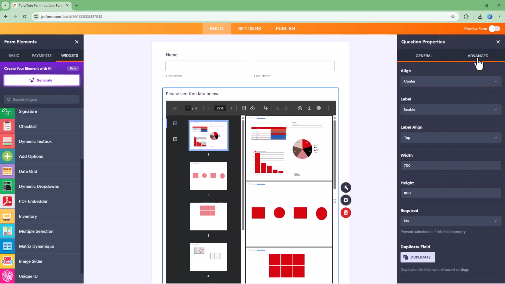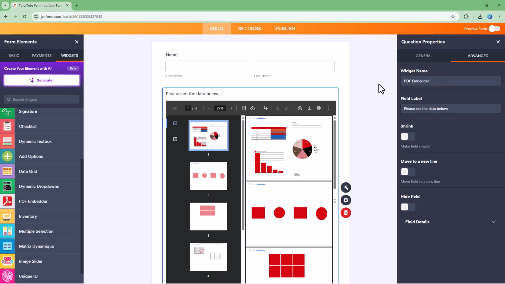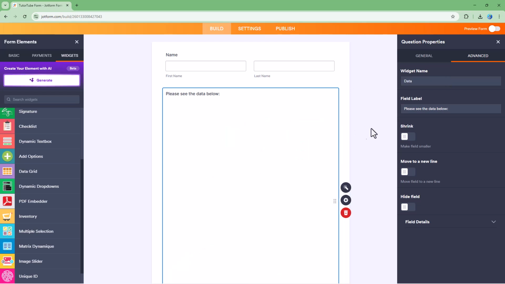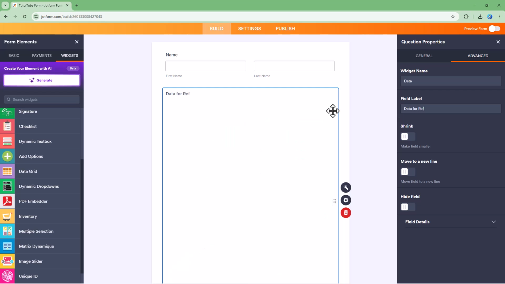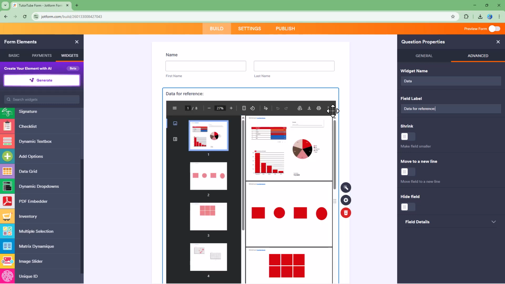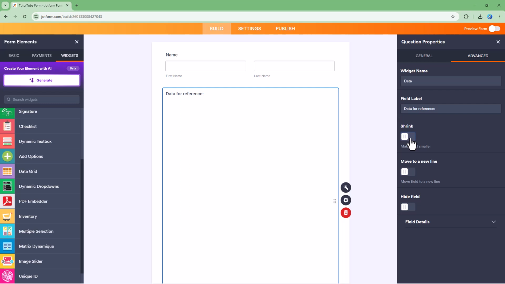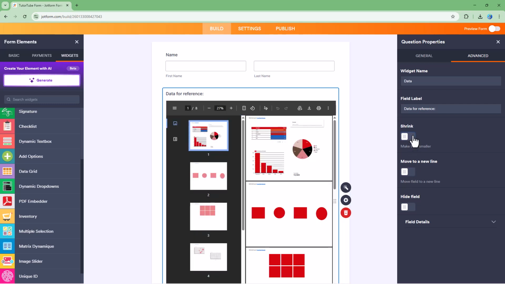And then under properties, if you were to go to advanced, you can see the widget name. So I'm just going to say data right here. And under field label, you can see that this is what you have. Please see the data below. Or I can simply say data for reference right here, just like this. So you can shrink it right here, or disable the shrink.